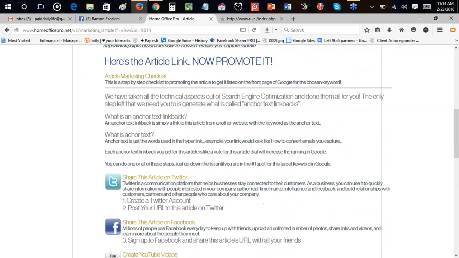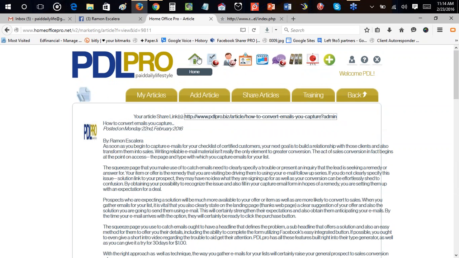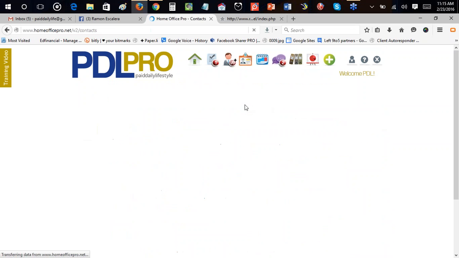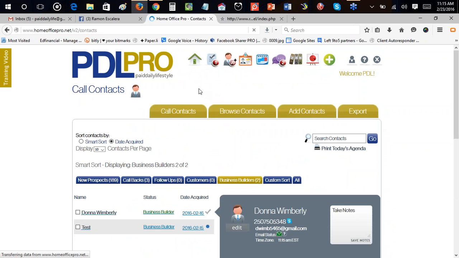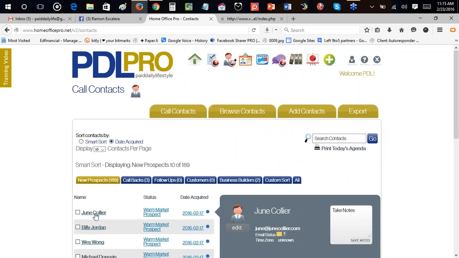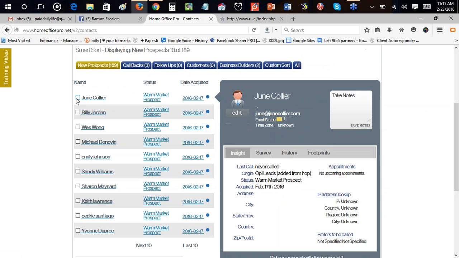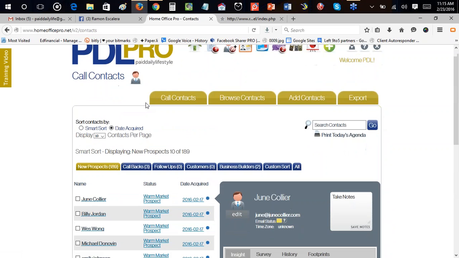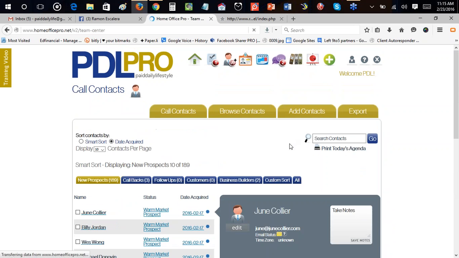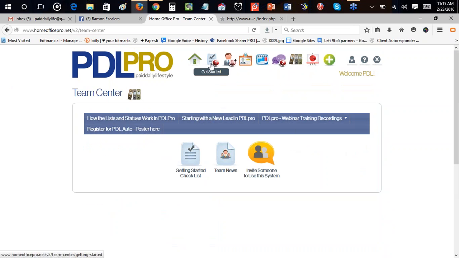Once they get in from those capture pages and articles, they're going to be placed into your contact manager. This is where you do the work or get the work done. If you don't know what to do, click on the prospects, find who they are, who just came in, click on them, and walk them along the line. Okay, this is why we want you to train. Where's the training on the contact manager? In the team center, or Get Started. Video number 3 is where the videos are.